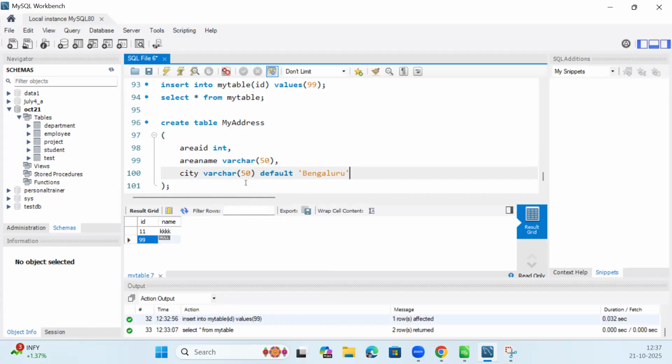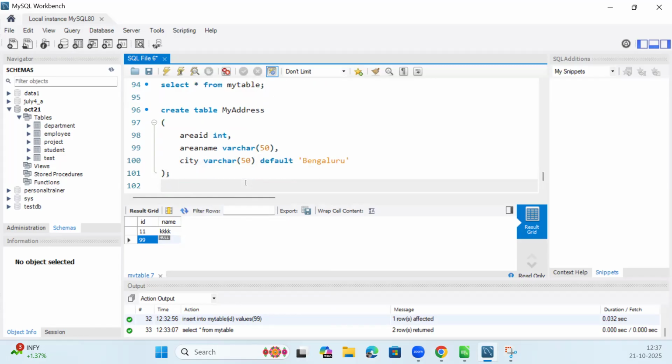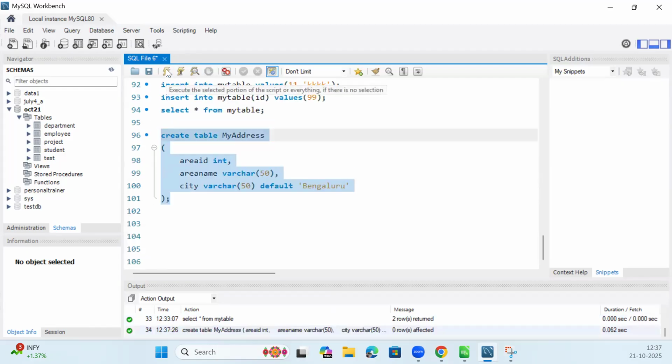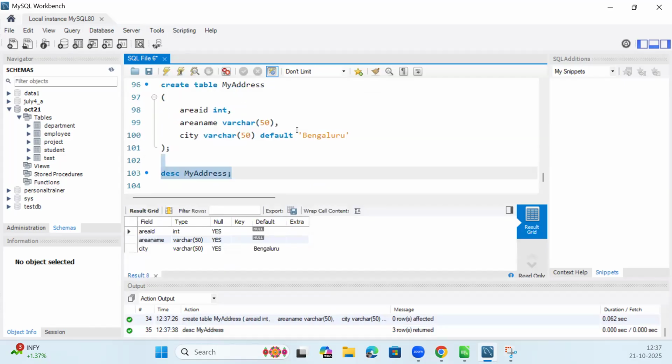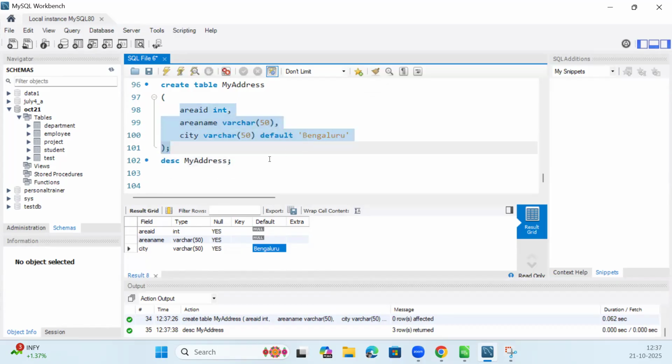Okay. Once you run this, if you give describe my address, if you notice now here, for area ID it is null, for area name it is null, for city it becomes Bengaluru. Okay. So how will I check whether it is working or not? Give values only to area ID and area name. Don't give value to city when you're inserting.